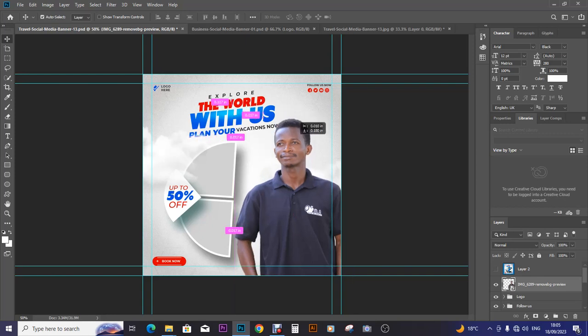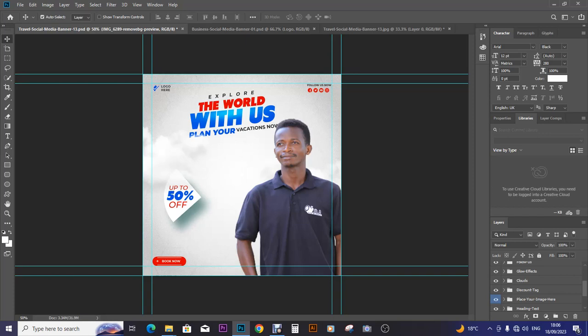Okay, so I press it somewhere here. Now I want this to extend to the other side. To detect that, I'm going to be switching the eyes off and on. Okay, clouds. Discount. Okay, so this is the discount. Then place. So I select that, hold Shift and also select place your image here.